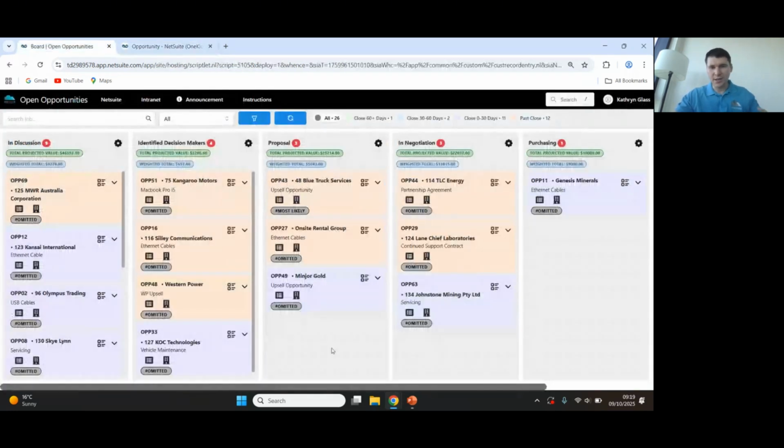Now, what this means is, as well as having this one centralized view in the Kanban board, since we are actively updating the records in real time, all of your standard reports and saved searches across sales that you're currently using are still going to be updated, and you're still going to be able to have that accurate system-driven reporting.